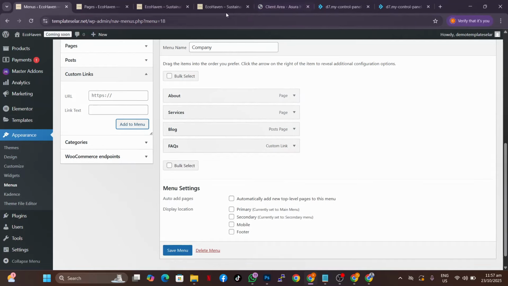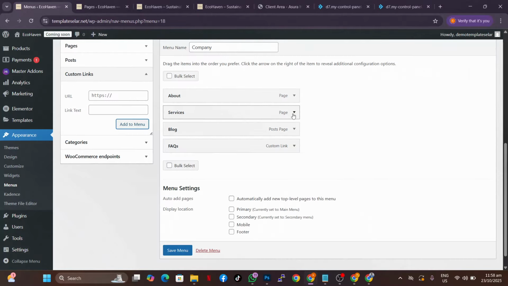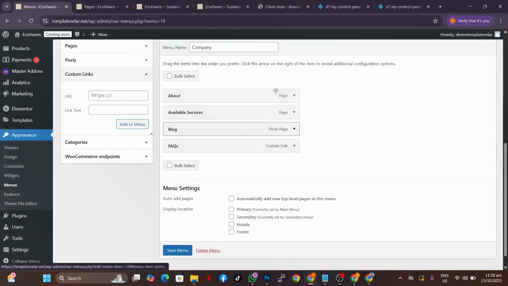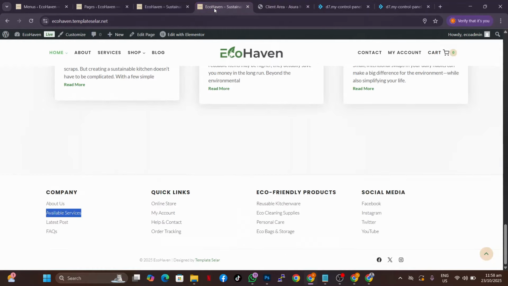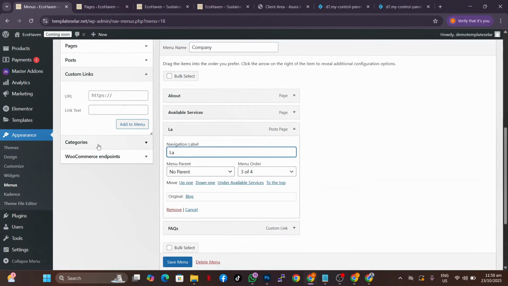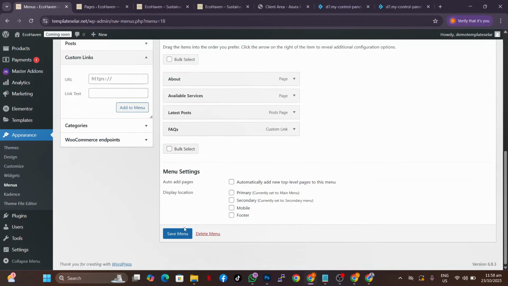So this is what about available services. So I'm going to copy this one to change the name over here. Services, you can click on this arrow and then change it to available services over here. And then with the post also, we will say latest posts. Okay, you can make it how you want it, and then FAQs. All right, so now I'll click on save menu to save our menu.